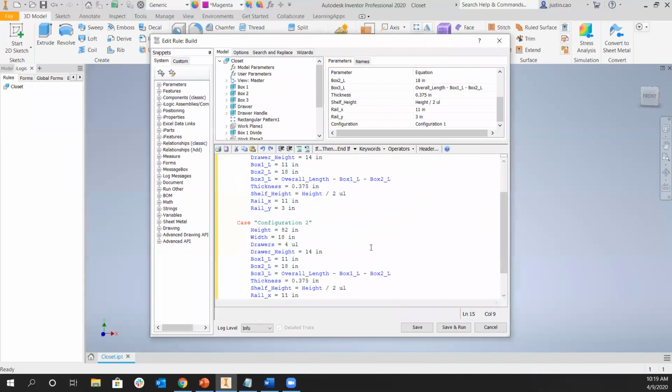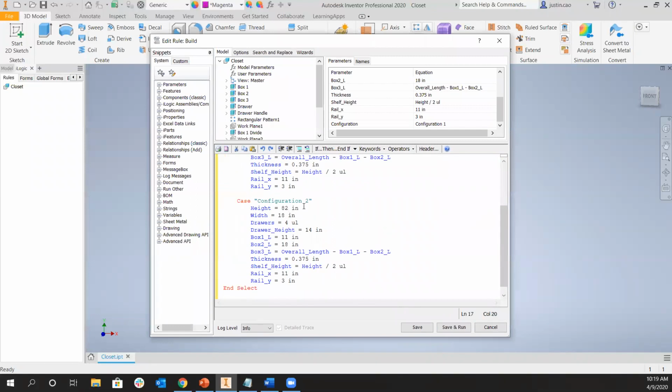So let's say in configuration 2, something we wanted to change was height. It wasn't tall enough for us. So we're going to change it to 100 inches. Now you can just input values, whatever you want. Let's say I want more drawers.